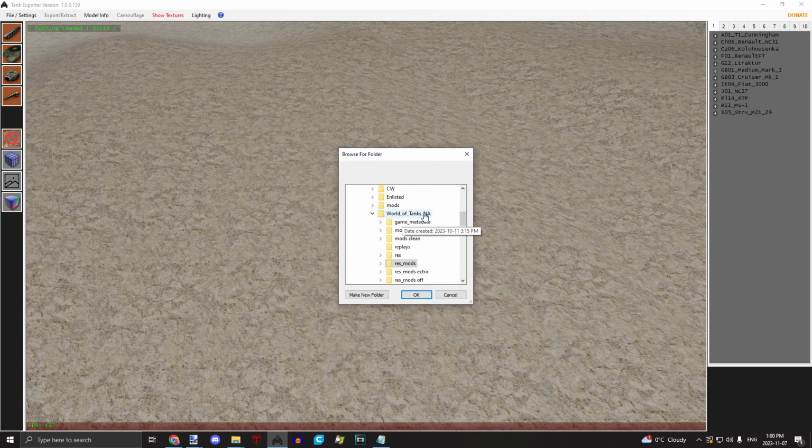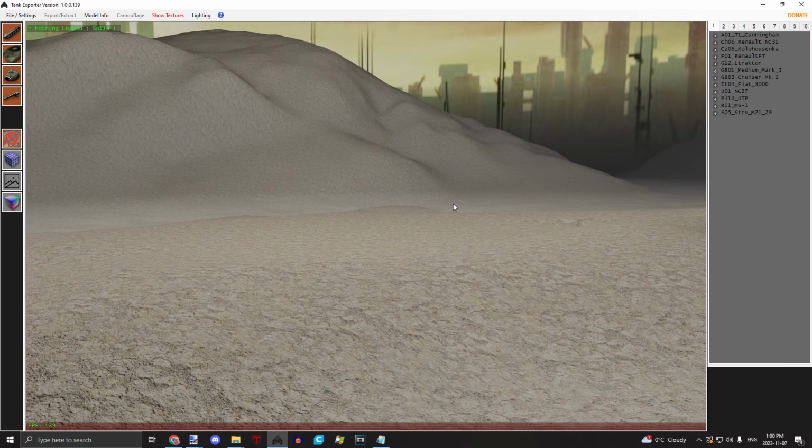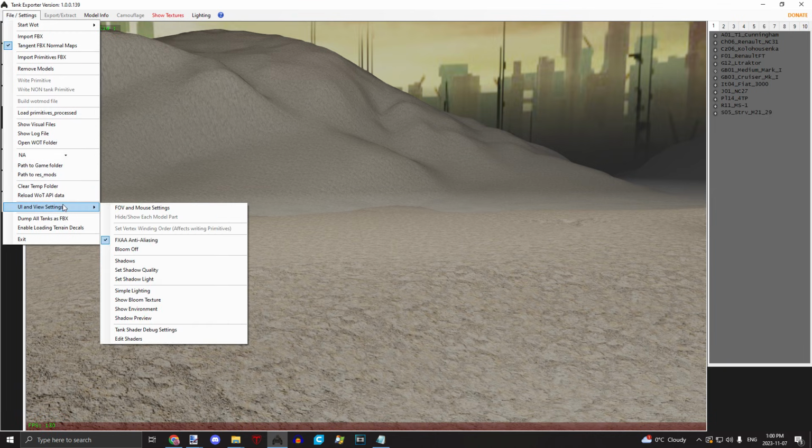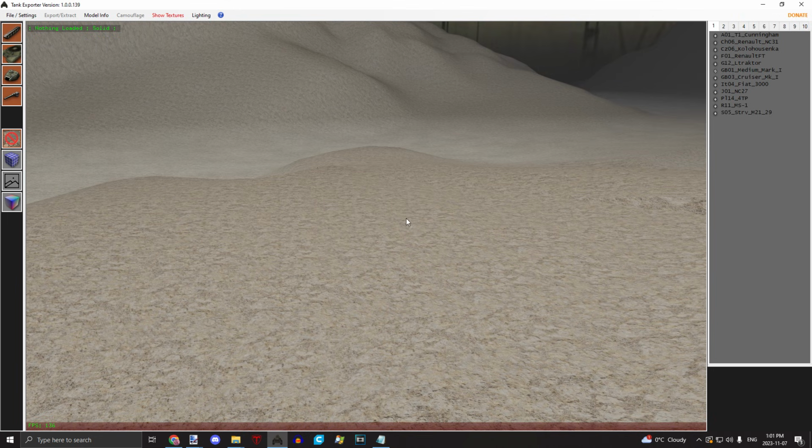Now, here's the game folder. Here's your res mods. You don't want to click this and click OK. You actually want to open it and then click the current game version. So this is the newest version we're on. Then click OK. And now you're all set. You're good to go. You may have noticed my Tank Exporter looks a bit different from yours. I went into the settings and disabled and enabled some stuff so that it would load faster.